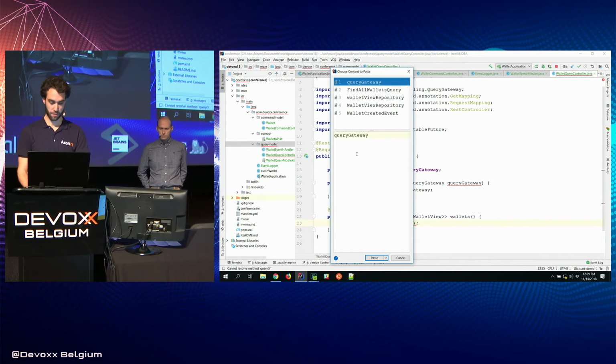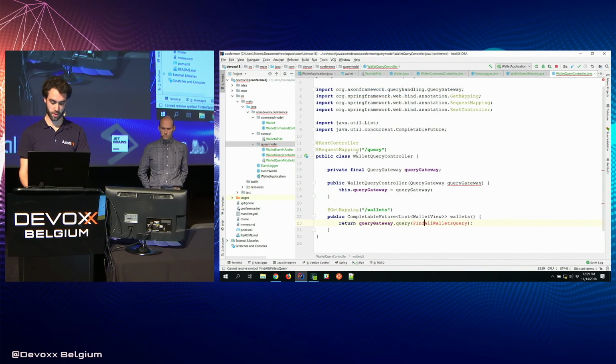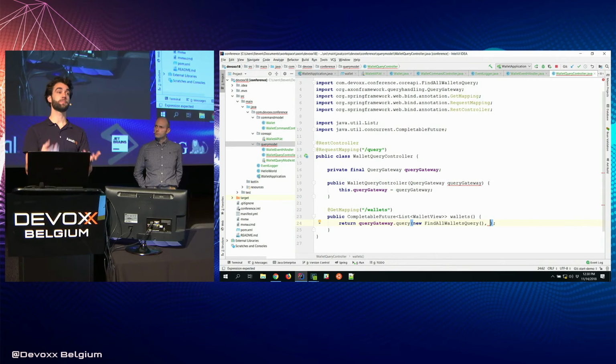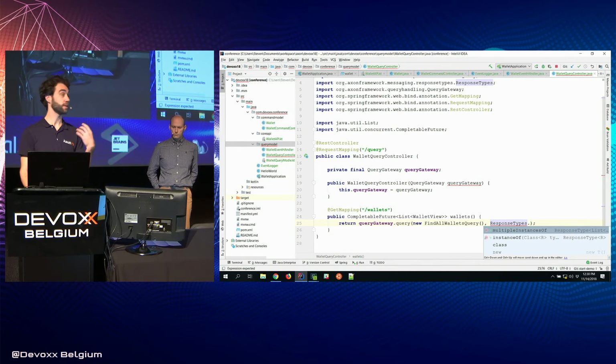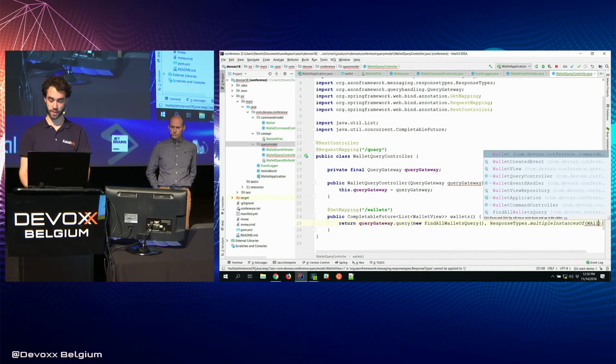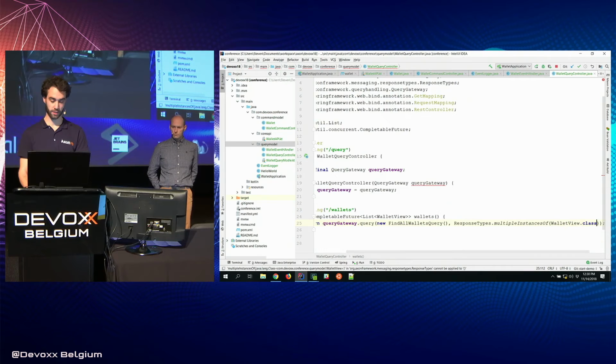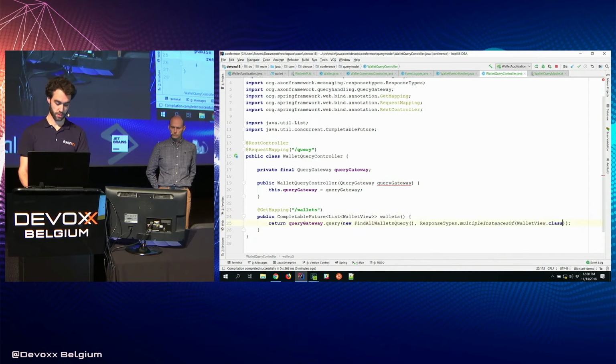And we need to have the find all wallets query, like so, and make it so. And we need to tell Axon what the expected response type in this scenario is. We're expecting a list of the wallet view. So what we're going to do is use response types, which is a static thing in Axon. We can tell it to do multiple instances of or a single instance of. We're going to do multiple because we expect a wallet view list. And I think we're done on our query side, Ben.